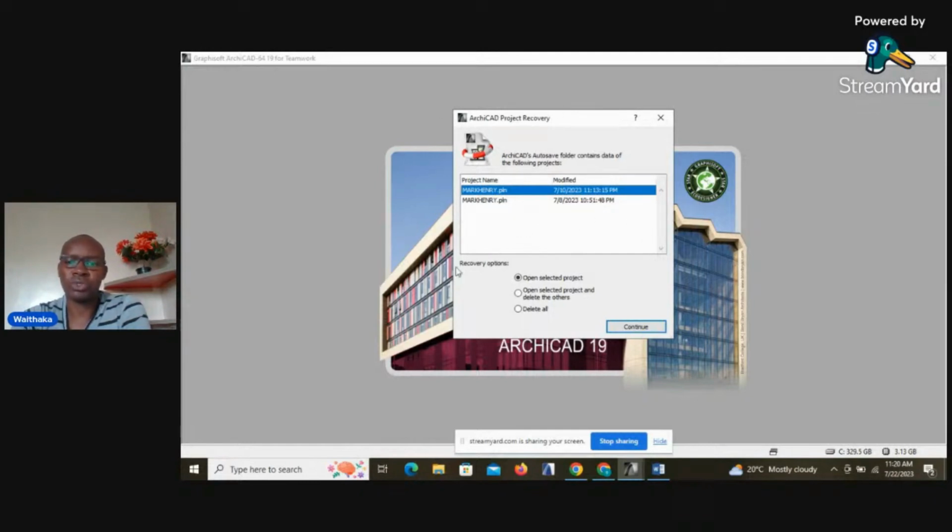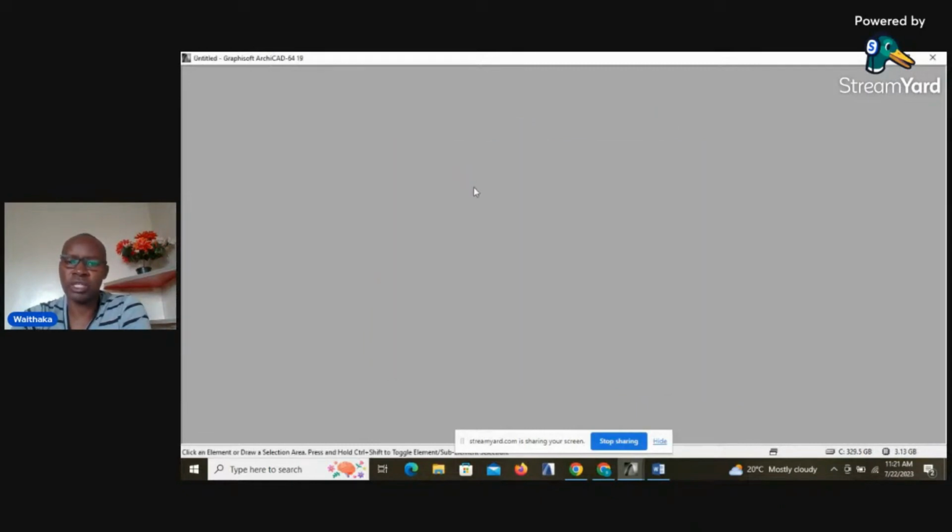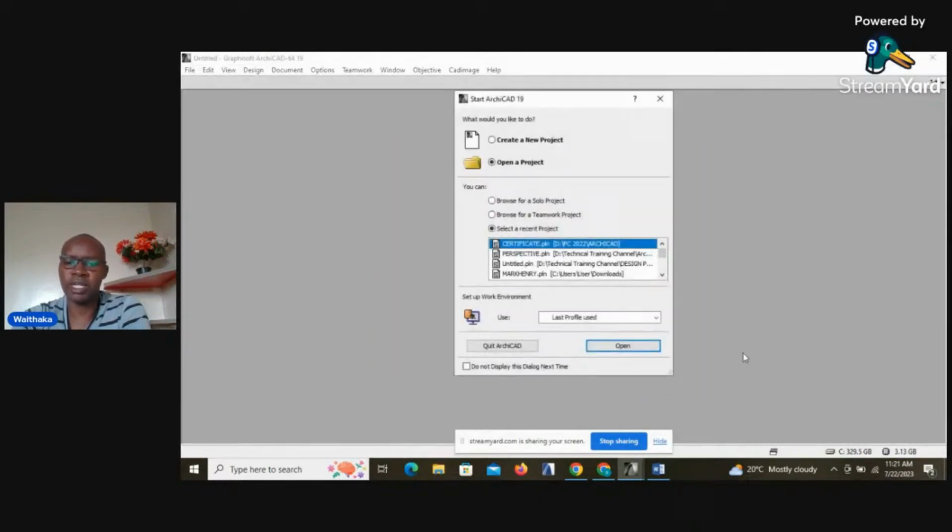But for now, we don't want to recover anything. We'll just cancel this so that we go directly to the workspace for the ArchiCad. We'll just close that. But in case you needed to recover, you just choose the project that you want to recover, and then you just click on open.